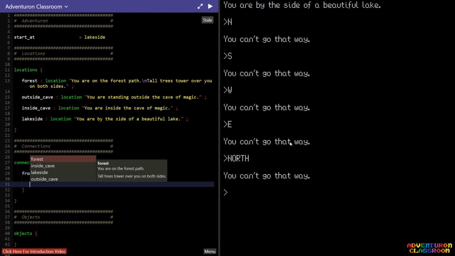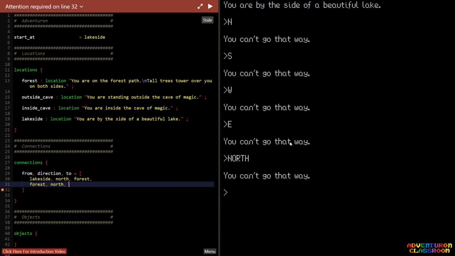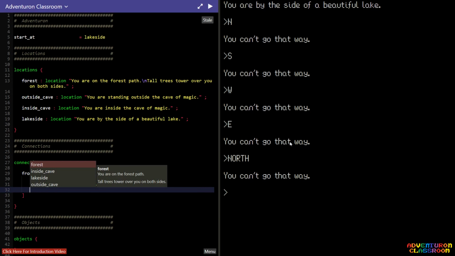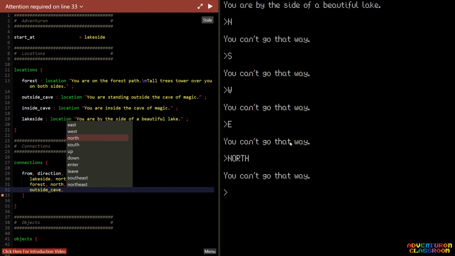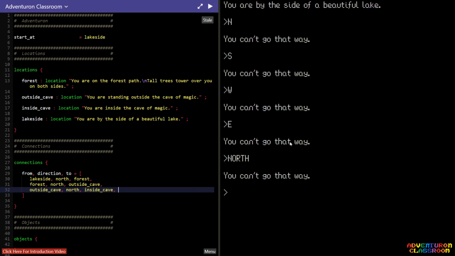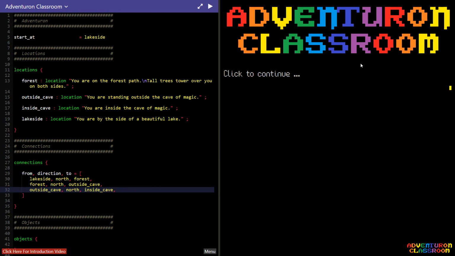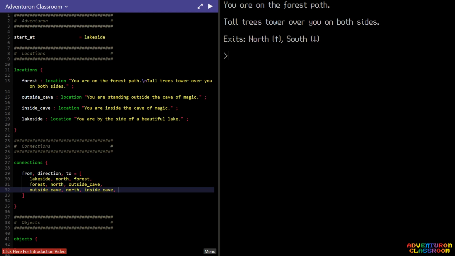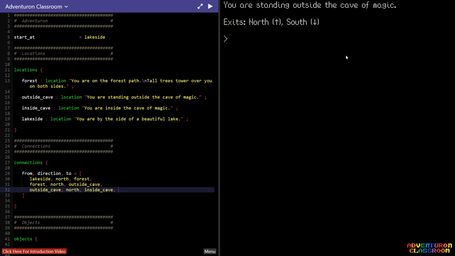Control Space again. We're going to go from the forest north to outside the cave. From outside the cave north to inside the cave. And there we have the navigation added. We can go north, north, north, and we're inside the Cave of Magic. The point of this game is actually to get into the Cave of Magic where there is treasure.